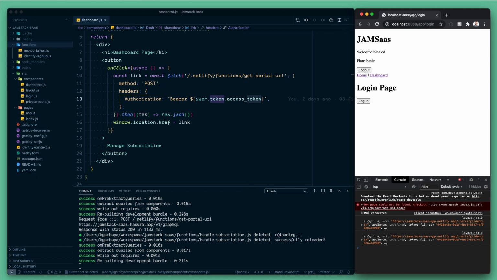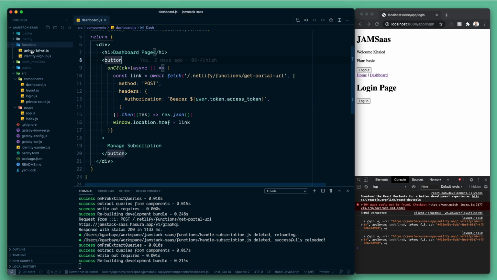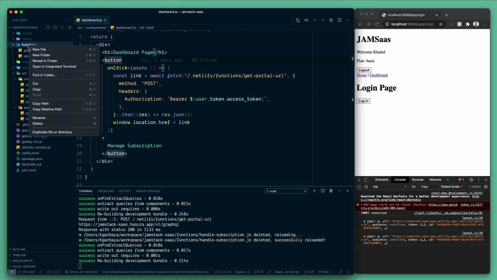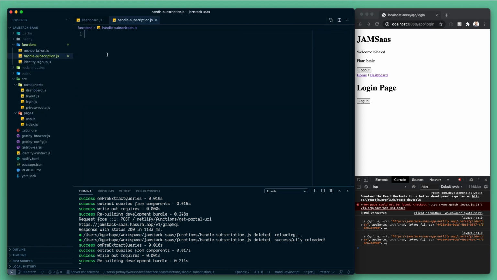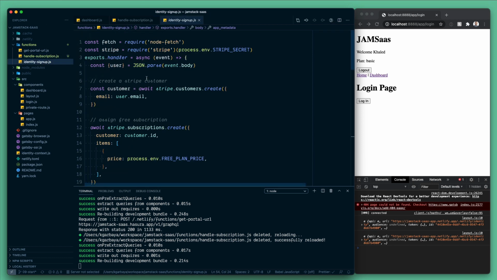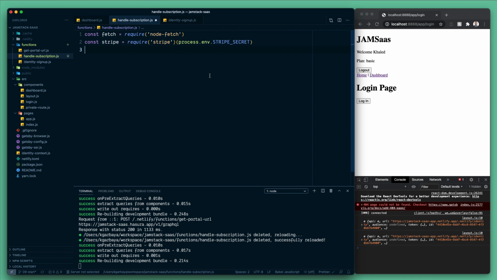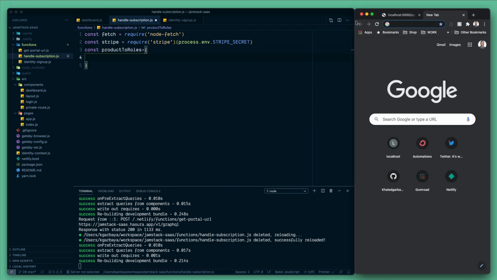Going back to our project, let's go to functions and create a new file, and let's call it handle subscription. And as usual, we will set up Stripe and require node, and we can get that from one of our previous webhooks. Now let's create a dictionary that will map the product ID to a user role. So let's call it product to roles, and let's go to our Stripe dashboard.